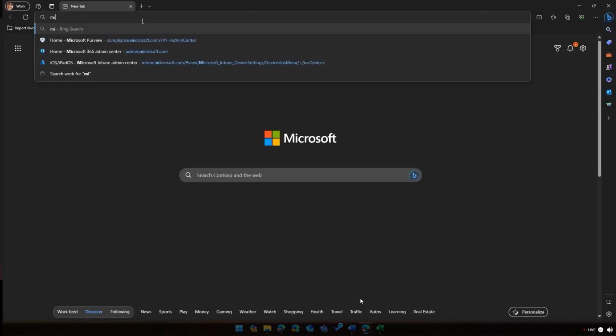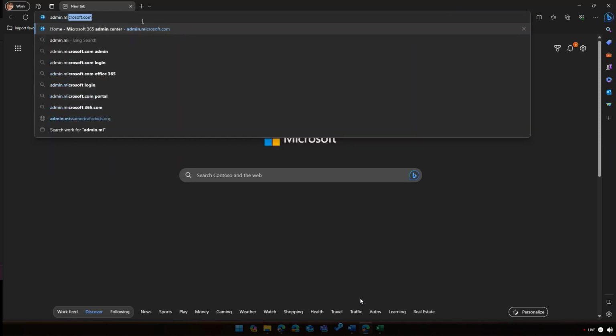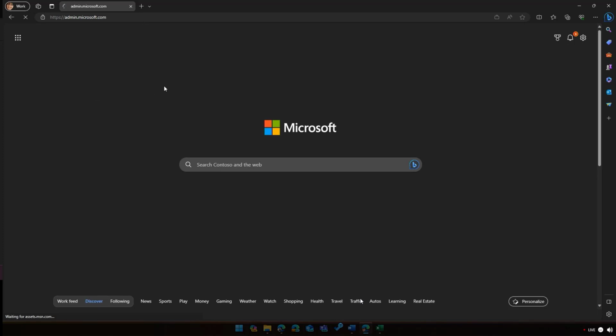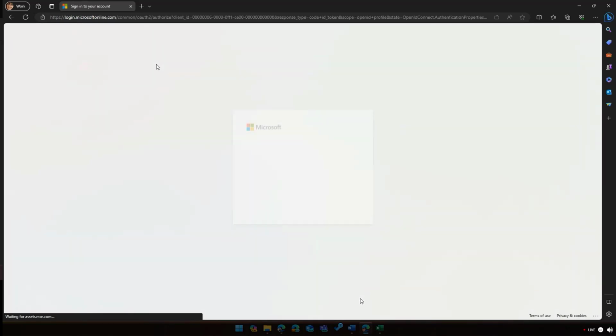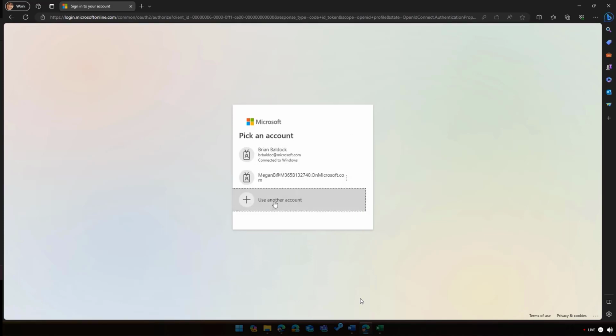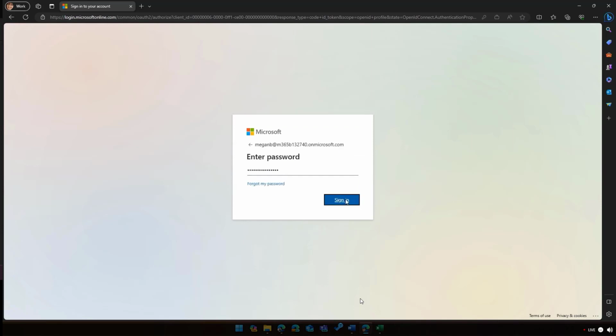So we'll open up our browser and go to admin.microsoft.com. Now when we get here, it'll prompt us to log in. So in this case, I've already logged in with my admin in the past, so it remembers my username. However, in this case, if you were logging in, you'd want to specify a different account and then the password as required.